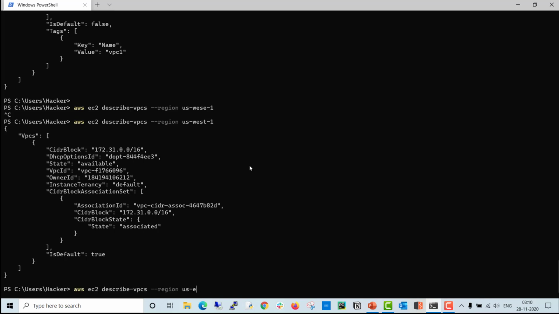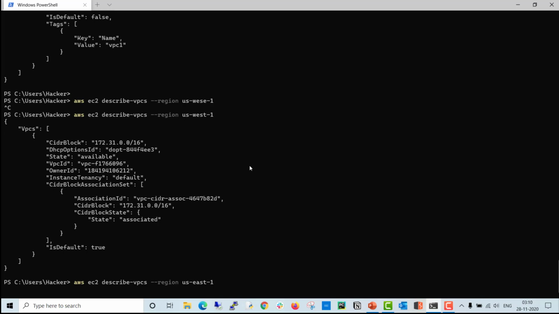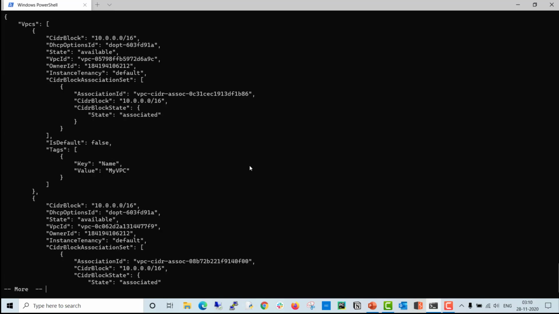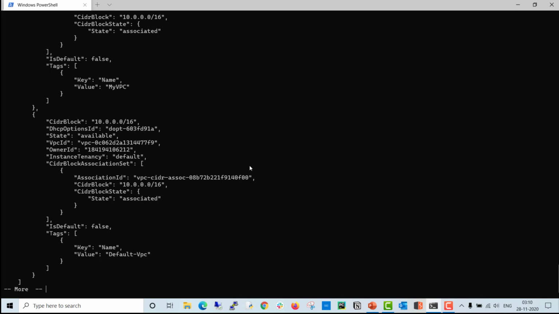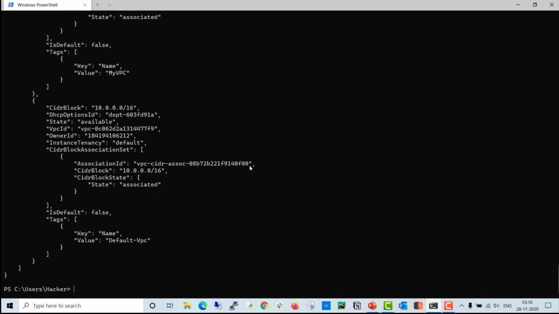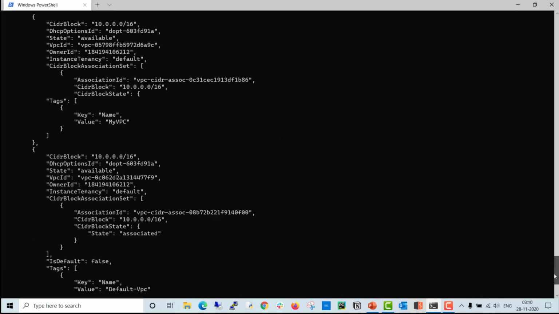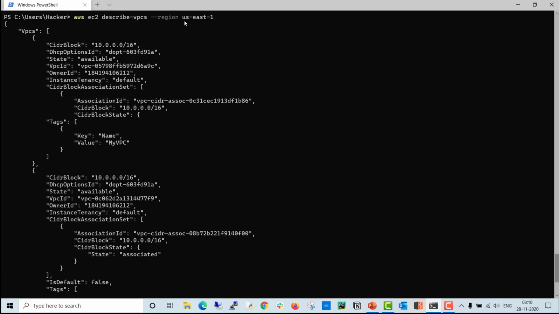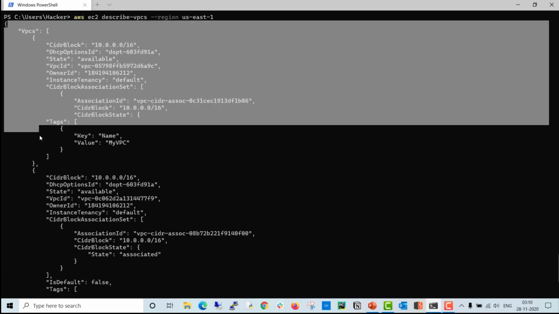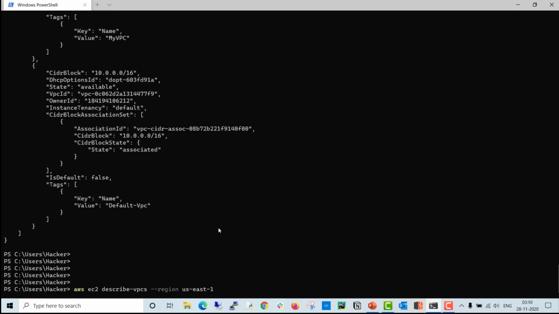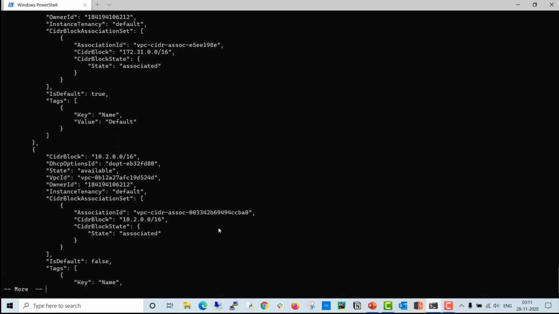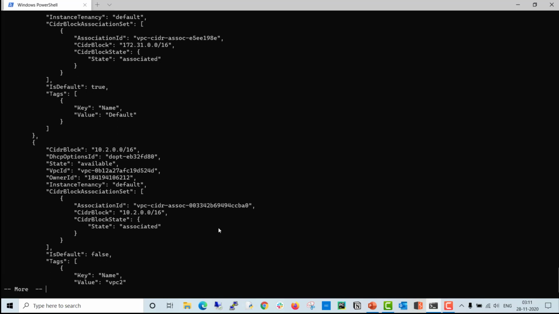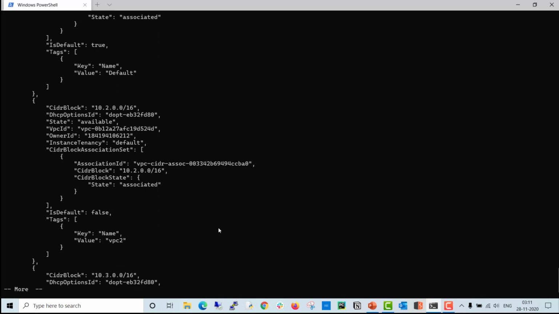So US East 1. This is the current region where we have 4 VPCs, US East 1. You should keep in mind which region you are going to explore. You can see here, no, this is not the region. In US East 1 we have only 2 VPCs. What about US East 2? Yes, this is the region where we have 4 VPCs.